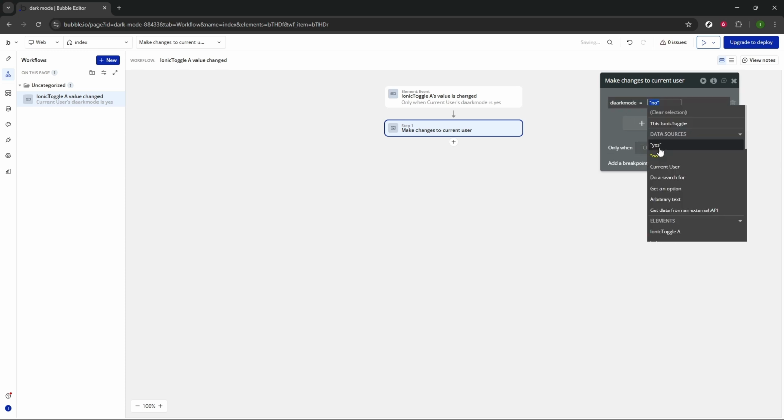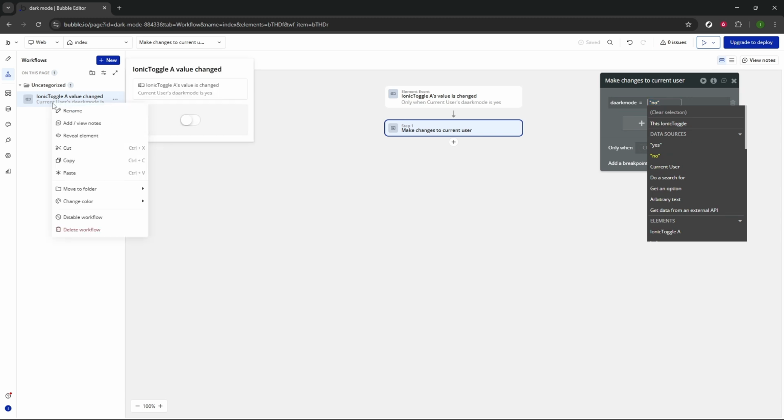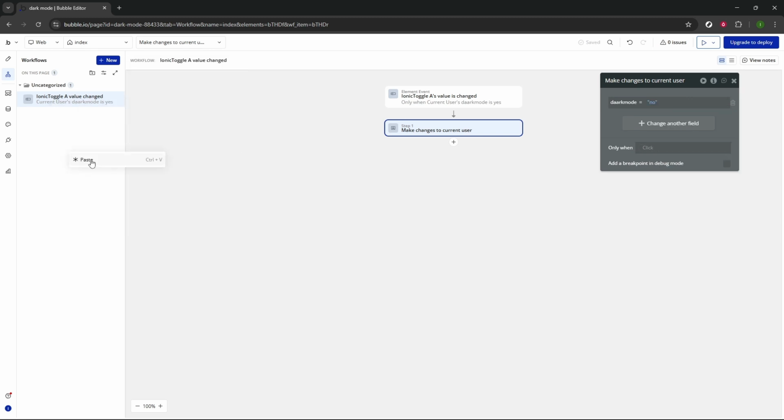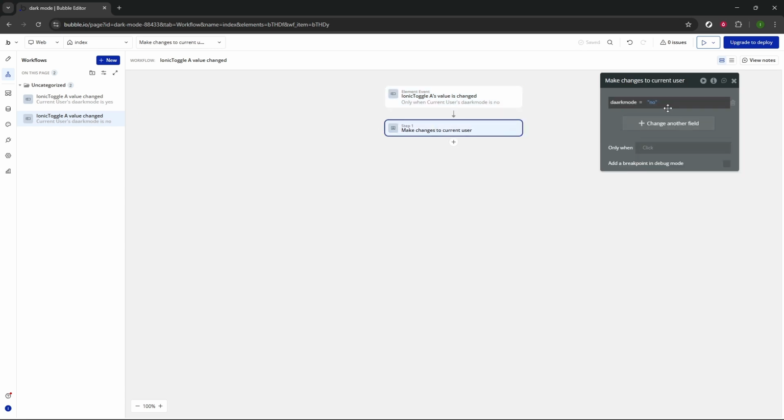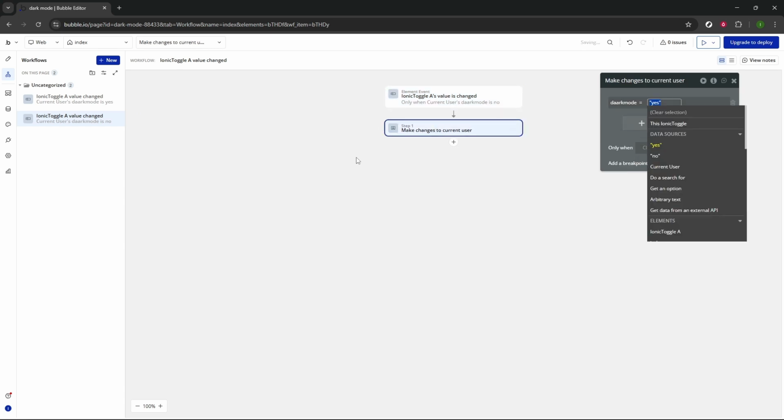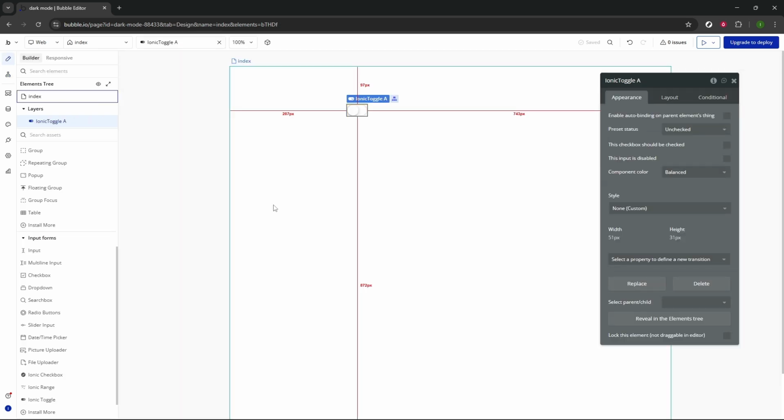Navigate to the Data section and click Create a New Field. Name this field Dark Mode and set its type to Yes, No. Be sure to set the default value to No because this ensures that dark mode isn't enabled from the start. We're nearly there. Return to the Design tab and right-click to edit the toggle's workflow.